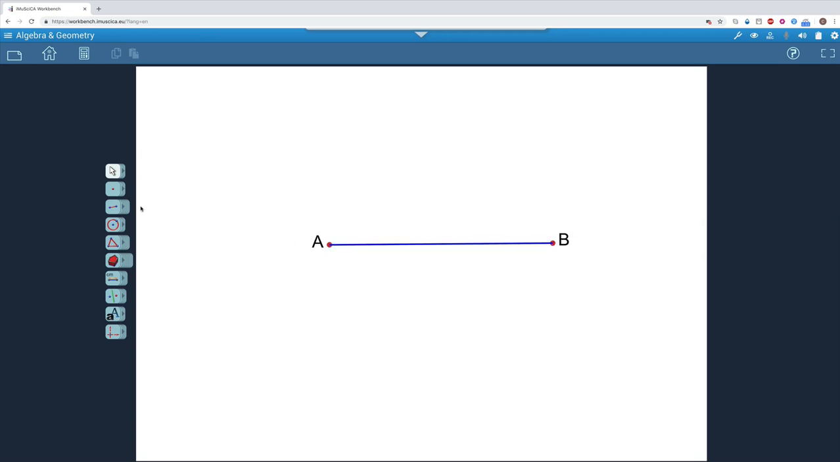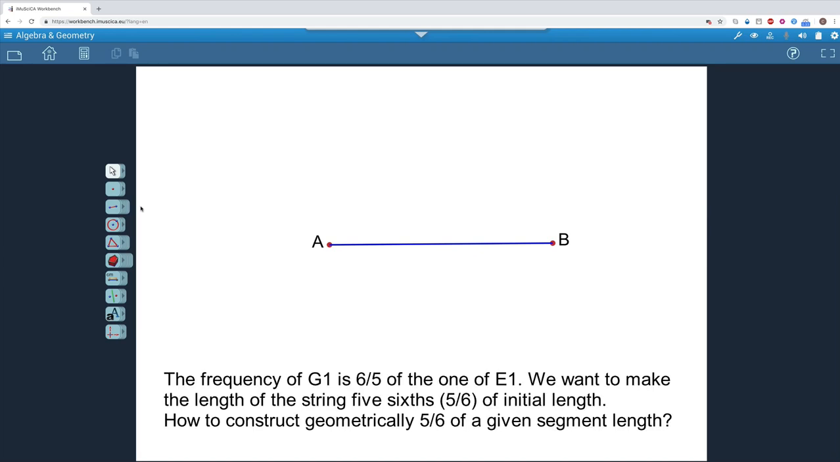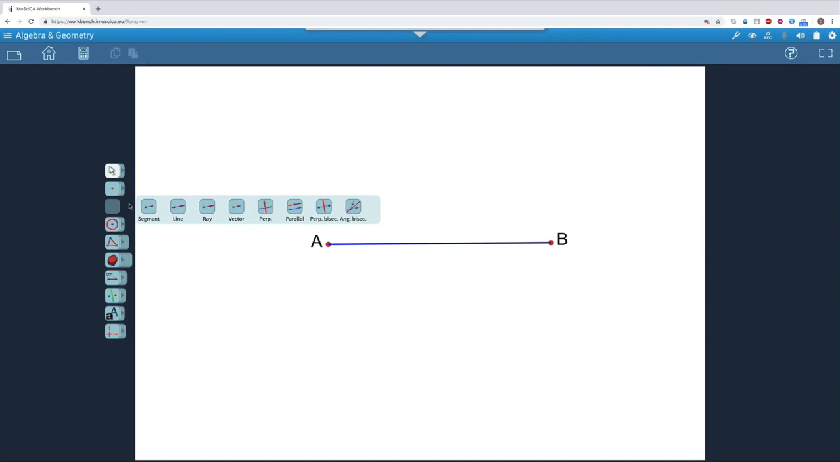The string is the thickest of the guitar. It plays E1. The frequency of G1 is 6/5 of the one of E1. We want to make the length of the string 5/6 of its initial length. How to construct geometrically 5/6 of a given segment length?